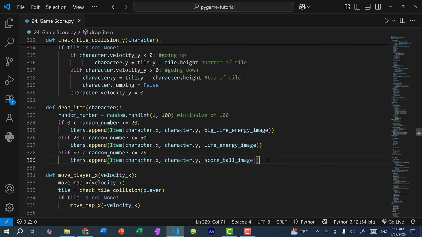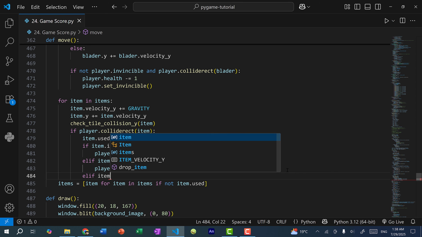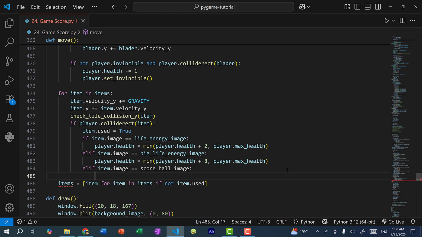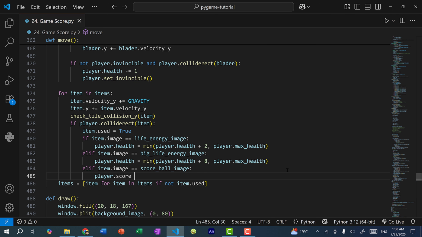Finally, we need to have the player collide with the item, and if the player collides with the score ball, the score goes up. So let's go to our collision for items in the move function. And over here, I'm just going to add elif item.image is equal to score ball image. Here we're going to give the player.score 1000 points. So let's save and run the program.